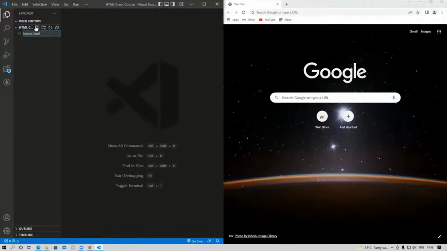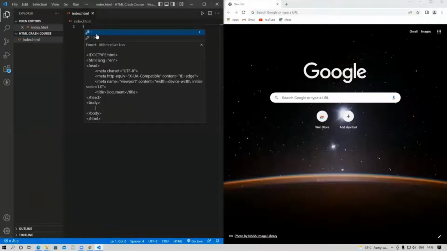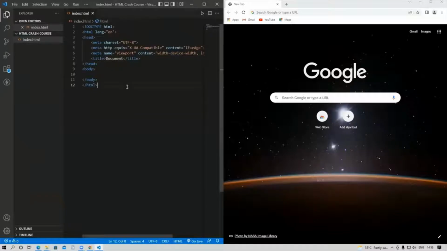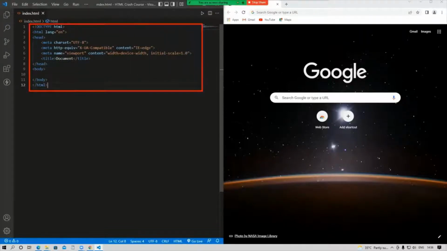So let us first write index.html. Okay, I created one file called index.html, and it is taking some time for the file to be created. We'll write an exclamation mark and hit enter. Okay, this is the boilerplate code of HTML. For beginners who don't know what it means, it is the basic code, or we call it boilerplate code, right? It is the basic code which every HTML site you make will have. So without any further delay, let us see what it means.